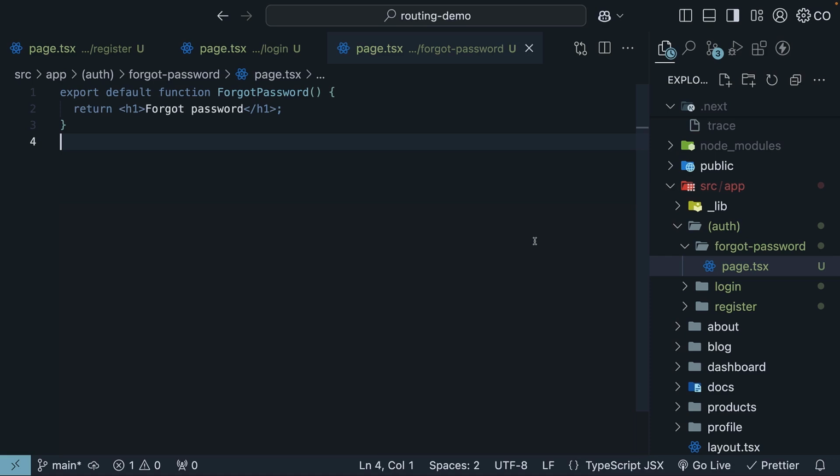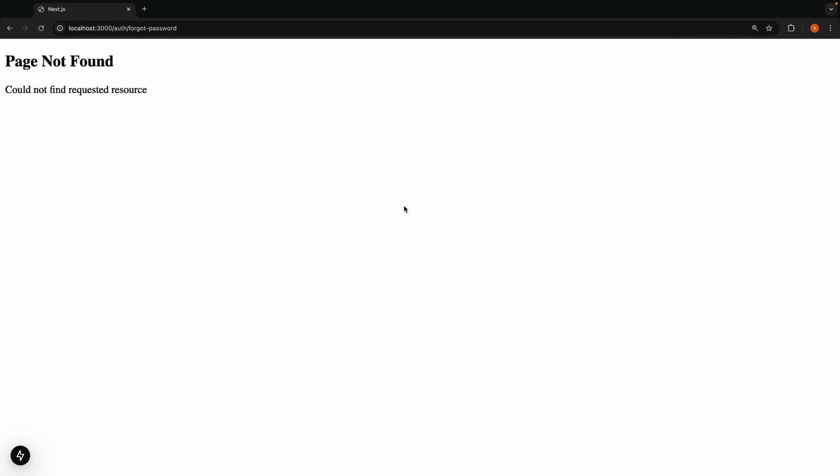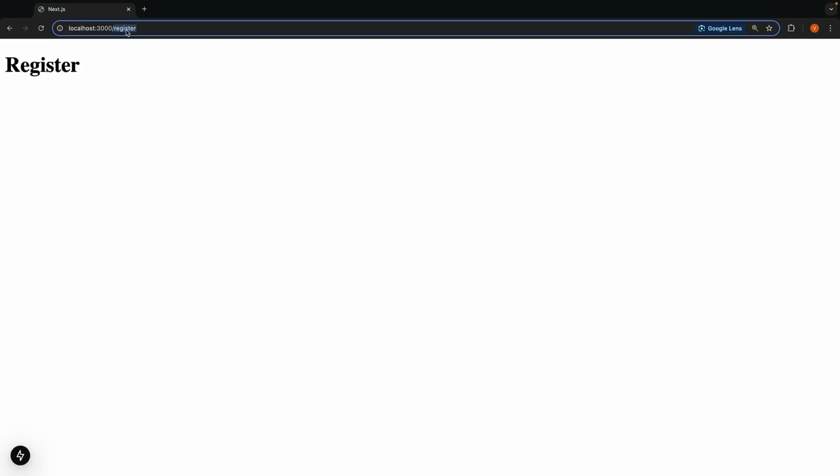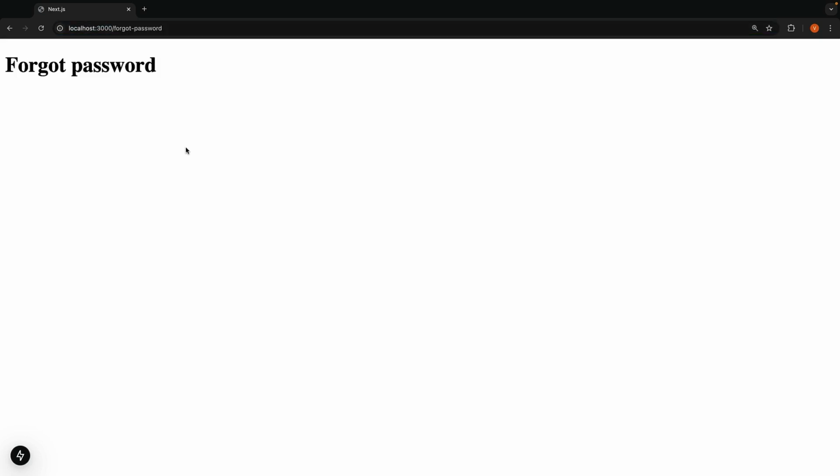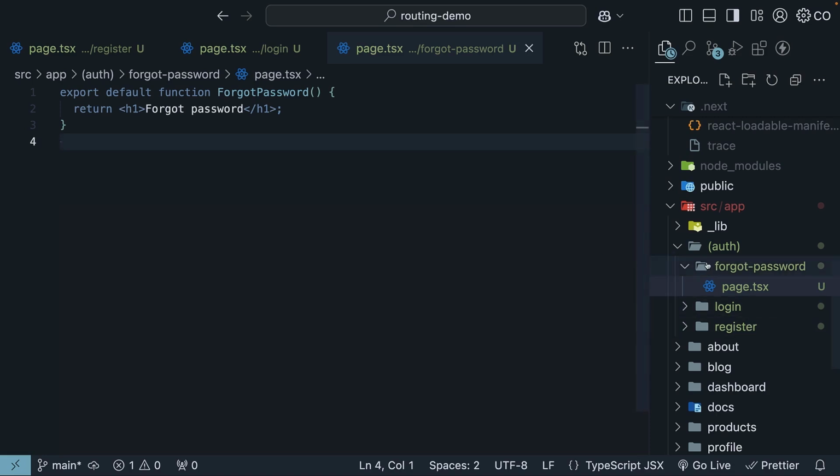If you have trouble renaming the folder, stop the dev server with Ctrl+C, rename the folder, and restart the server with npm run dev. Check your browser again: localhost/register, we see the register page; /login, the login page; and /forgot-password, the forgot password page. But now our code is neatly organized. And if you need more organization, you can even nest route groups within each other.